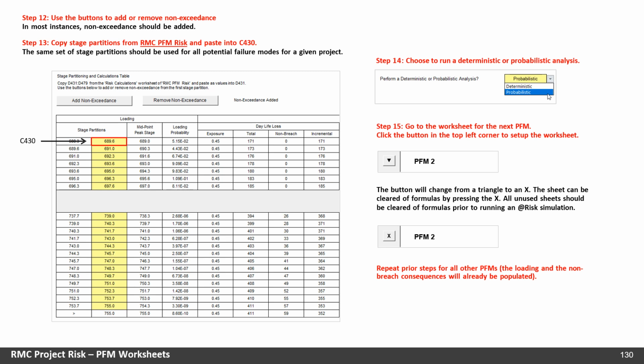In continuing to work down the PFM worksheet, use the buttons to add or remove the non-exceedance. Then, copy the stage partitions from the RMC PFM risk spreadsheet and paste them into cell C430. This completes the input for the first failure mode. If other potential failure modes are being evaluated, go to the worksheet for the next PFM.